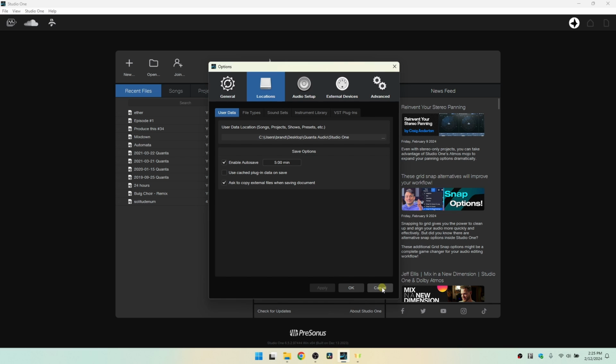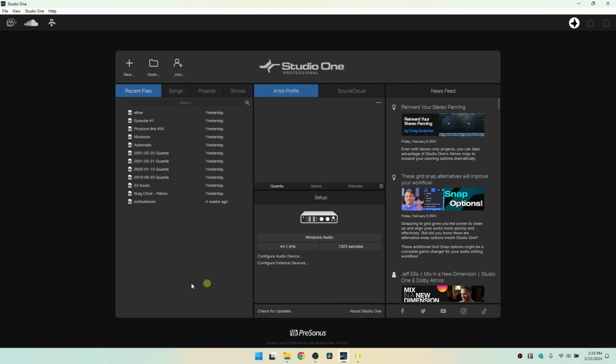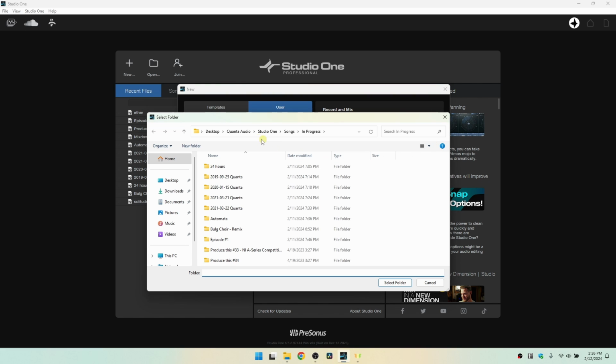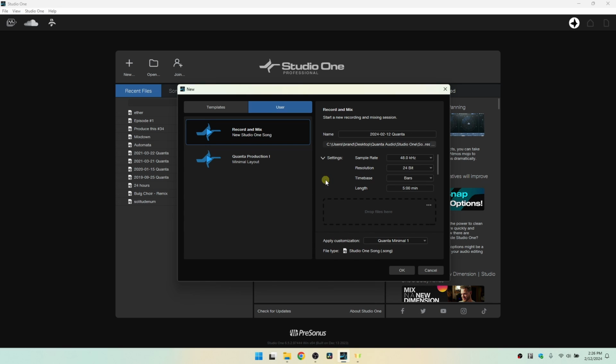And the next area that you need to be very mindful of is when we're creating the new song. I'm going to press Control N to bring up the new song dialog. And then here we have a path where we can choose the location where our new song is going to go. So right now, this is set for the desktop Quanta Audio Studio One songs in progress. So all of the songs that I'm currently working on, that's where I have it set by default. But I actually changed that just for an example for this tutorial.